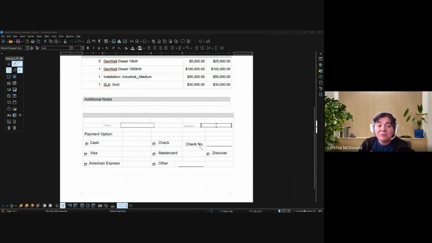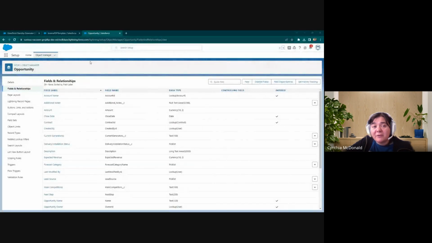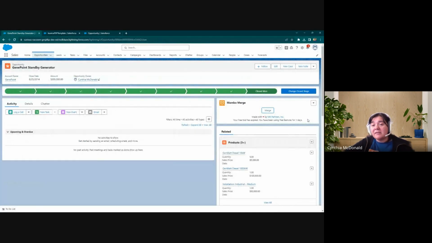So what we can do is use all these other softwares to help us get exactly what we need for our different use cases. But let's go ahead and go back and see Mambo Merge in our org. So this is what your freestyle edition will look like. Again, these different document editing softwares help us make our templates and can also help us use Mambo Merge as we need it in cases of our particular needs.